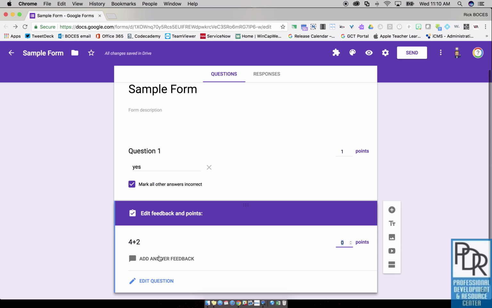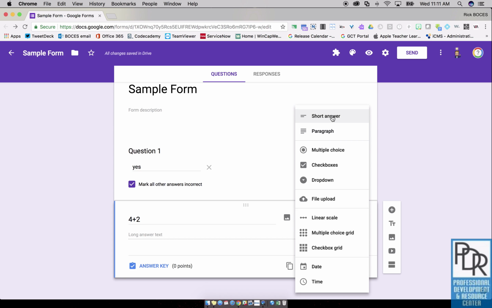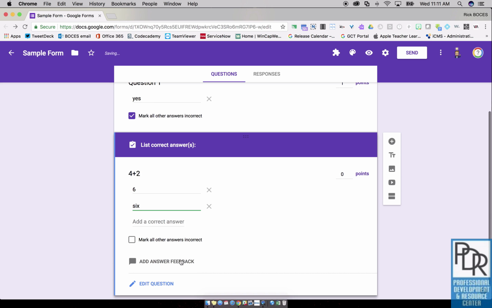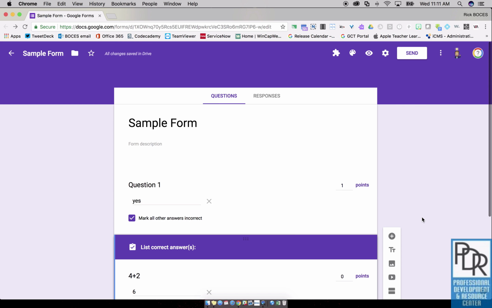Now let's go to the next question down here, and I'll add my answer key, and the first thing you'll notice is I can't put an answer in like I could before. That's because this question is a paragraph. If I switch it to short answer, now all of a sudden I have the ability to put in my answers, whether it be 6, and so on and so forth. And then we'll mark all the others incorrect, and we're good to go. That's it. That's all you have to do to make this into a quiz.